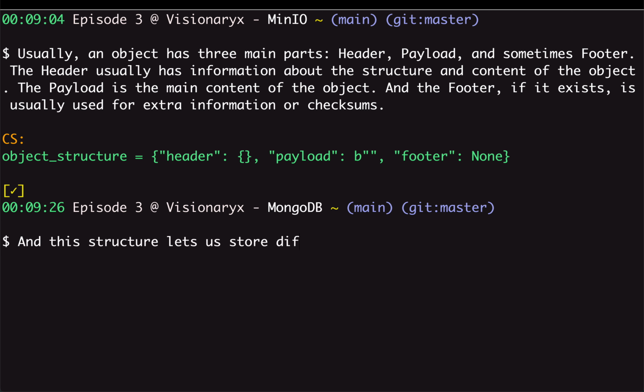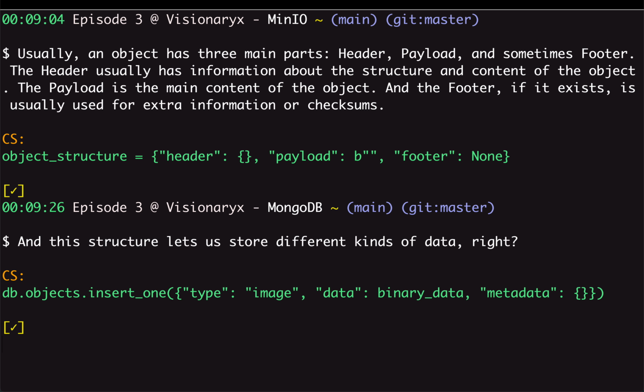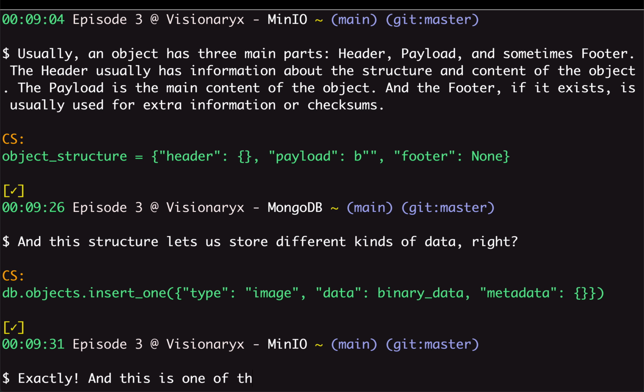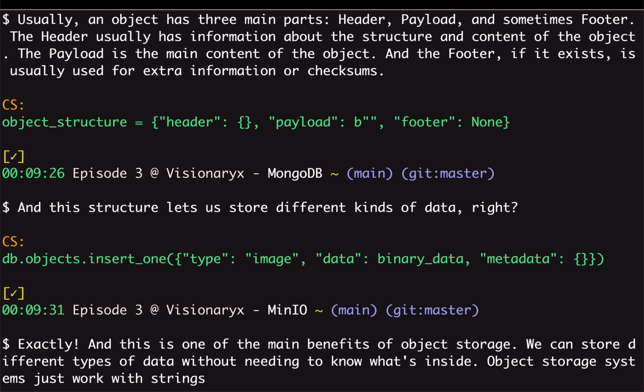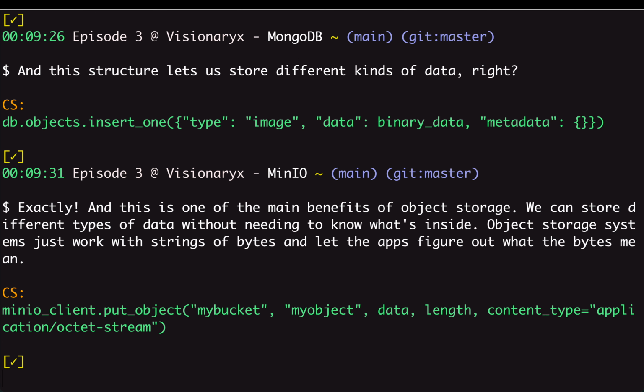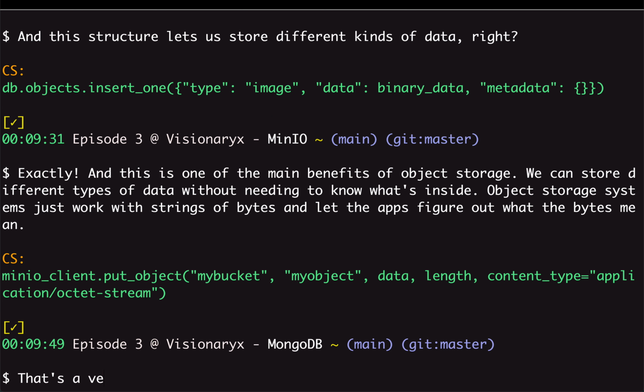And this structure lets us store different kinds of data, right? Exactly. And this is one of the main benefits of object storage. We can store different types of data without needing to know what's inside. Object storage systems just work with strings of bytes and let the apps figure out what the bytes mean. That's a very important point.